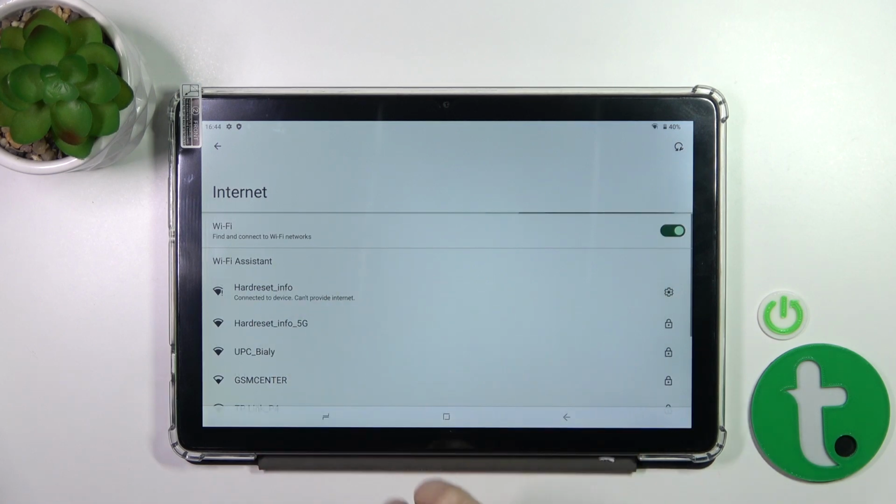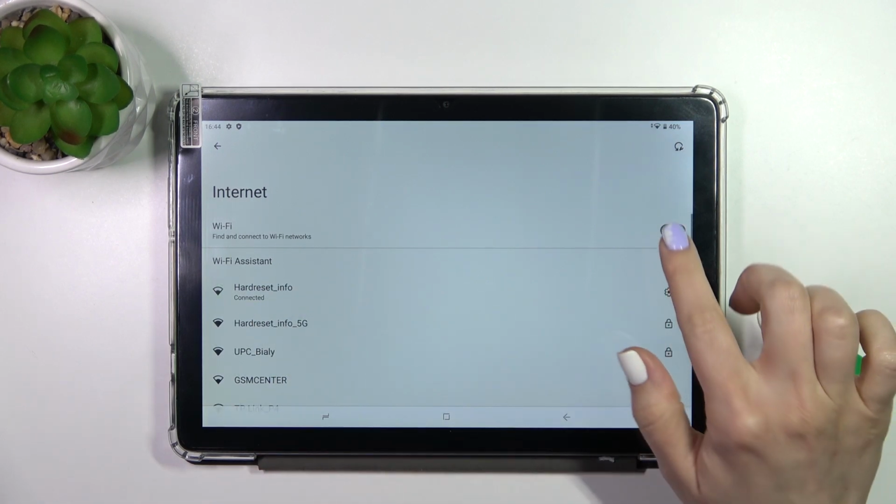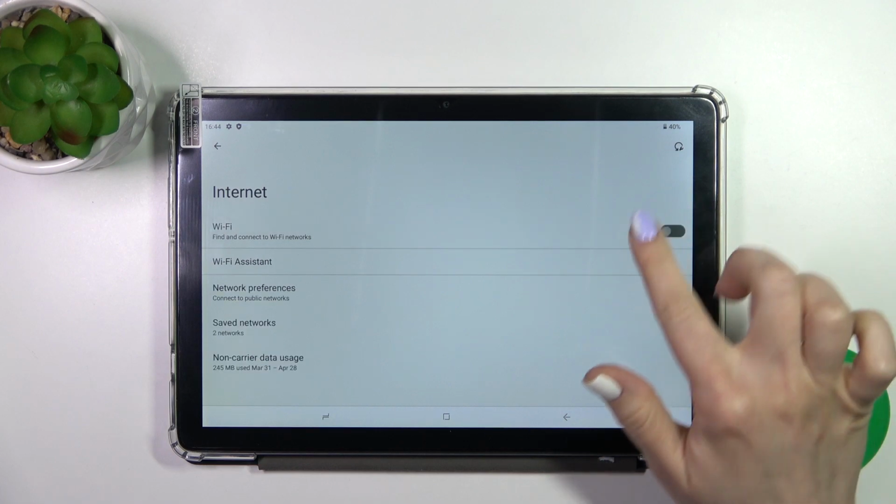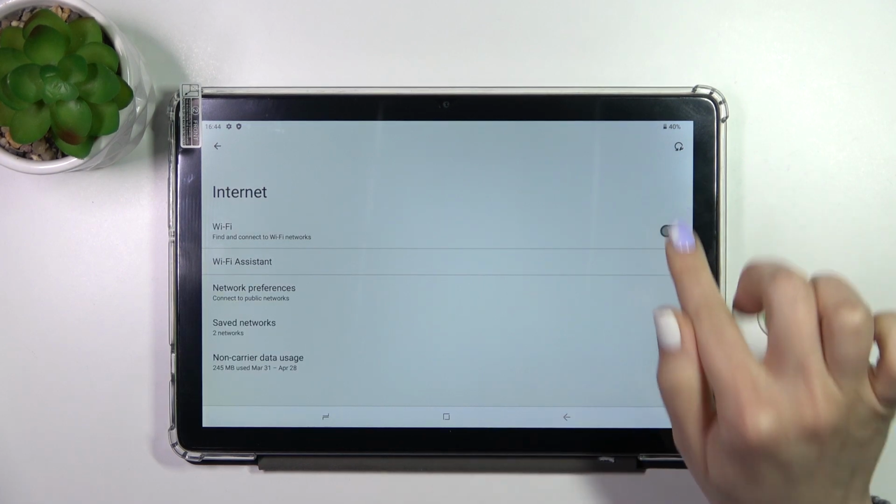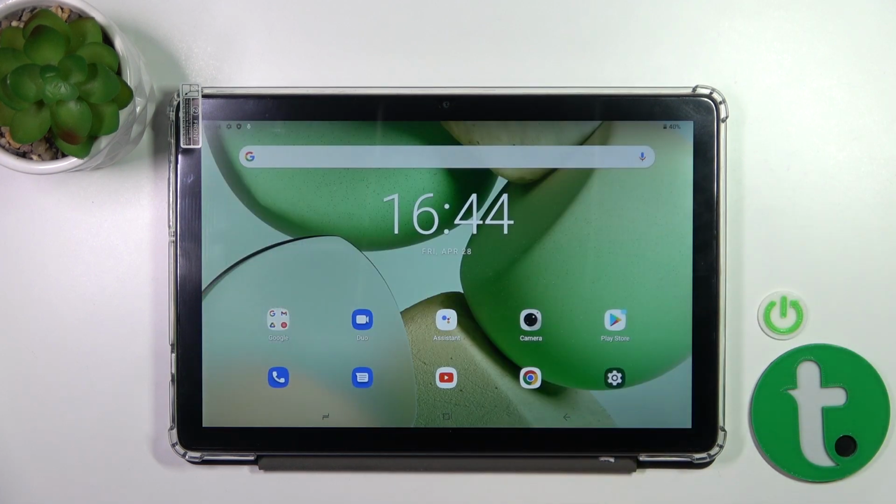And now we can see that we've successfully connected to this network. If you want to turn off the Wi-Fi, you should use the switcher in the same way. Just click on it and now Wi-Fi is turned off.